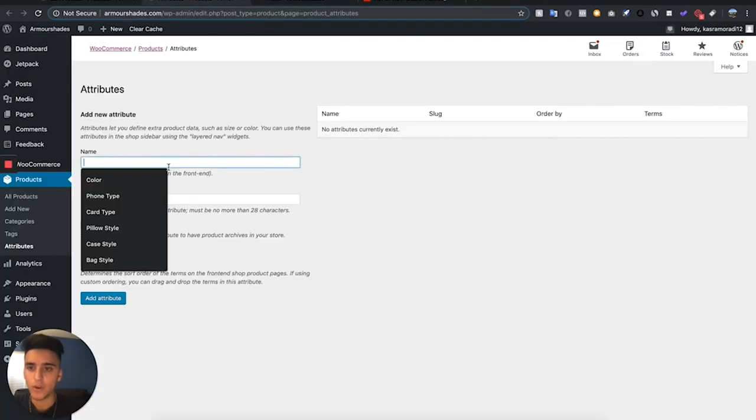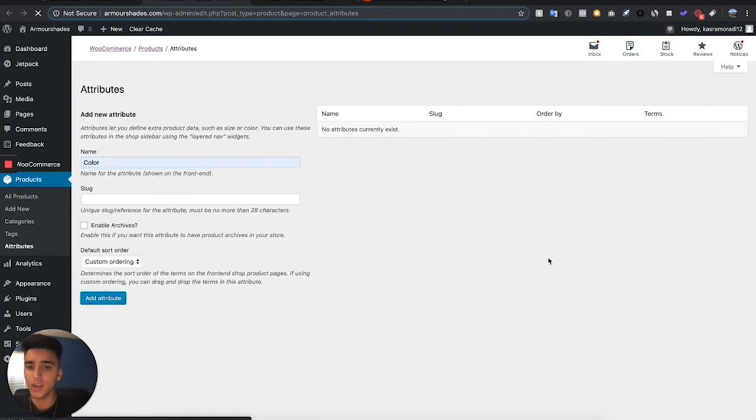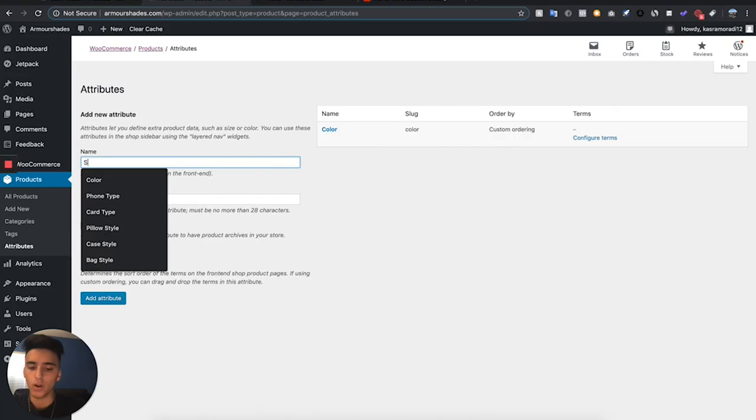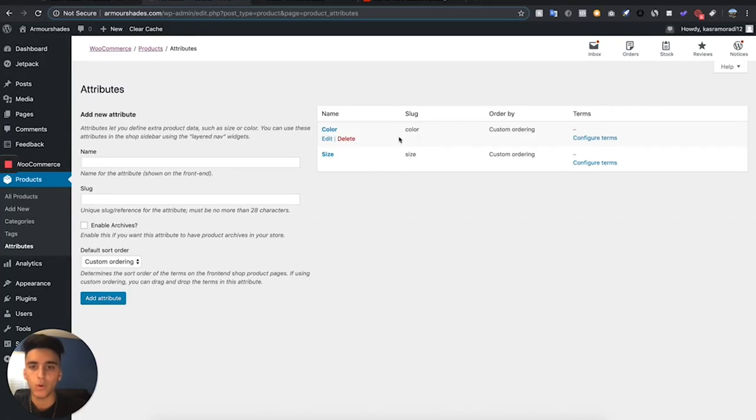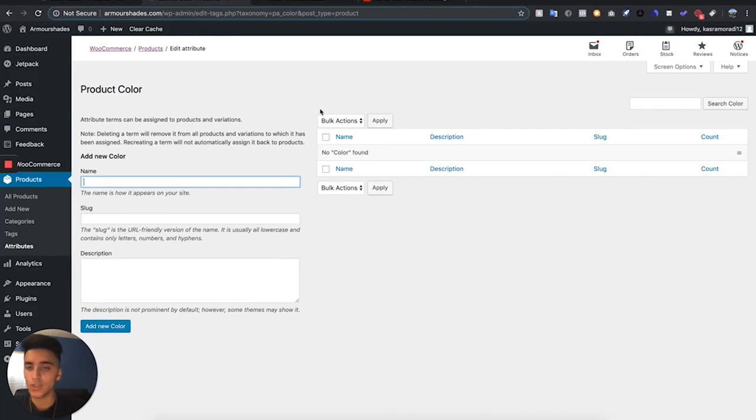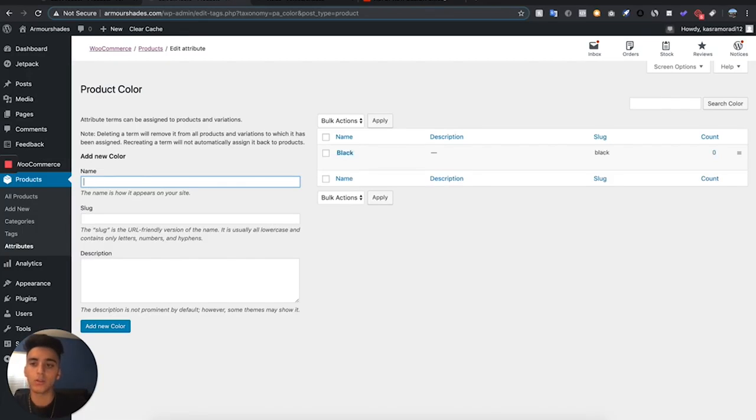So maybe you guys want to do a different sort of color of a product. You would add an attribute for color. Maybe you want to do size, whatever, add the attribute. And then once you add those attributes, you just want to go right here and hit configure those terms. Once you hit configure terms, what this is going to be is adding the variations under that product. So maybe the colors that we have are black, white, and then blue, whatever.